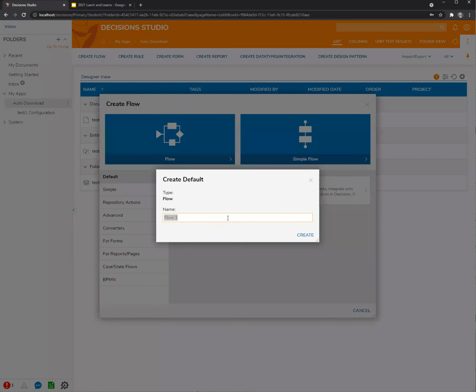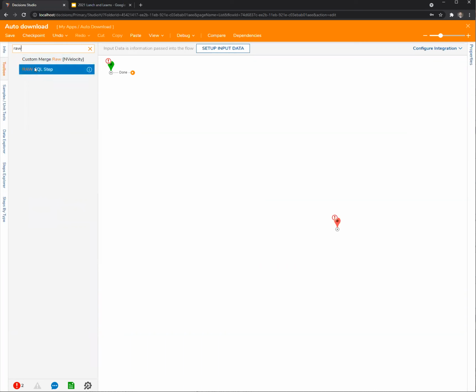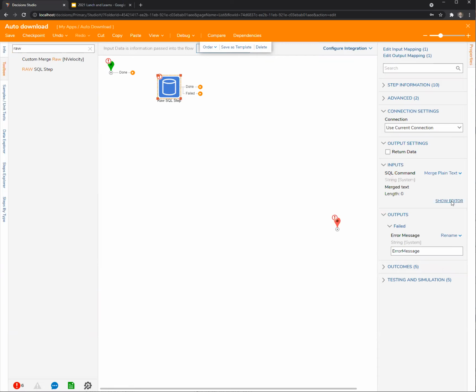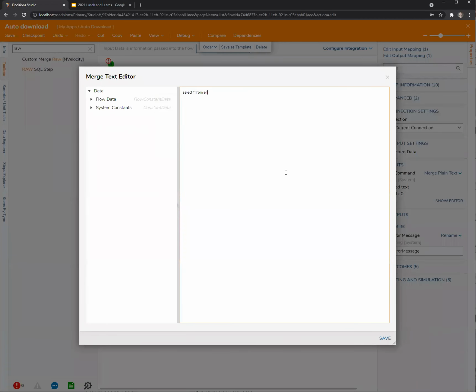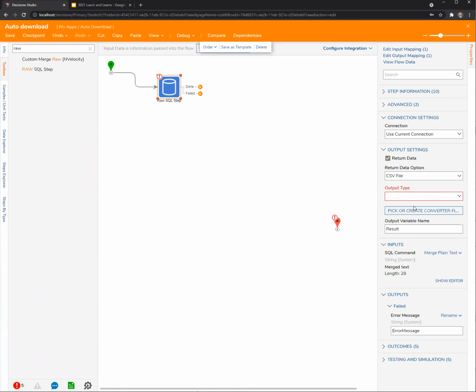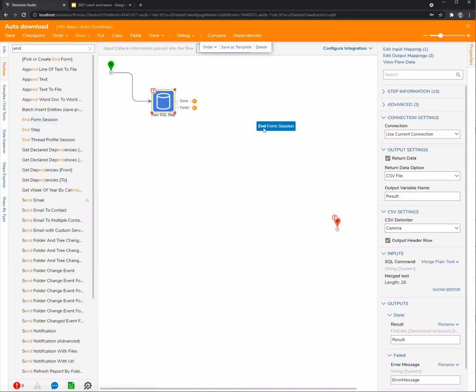So we're going to create our flow, auto download. All right, we are going to use a raw SQL step. On the raw SQL step, we are going to query the entity, the account table. And the output of this will be set to return data. We will output a CSV file. Perfect. What I'm going to do is leverage a step here called inform session.